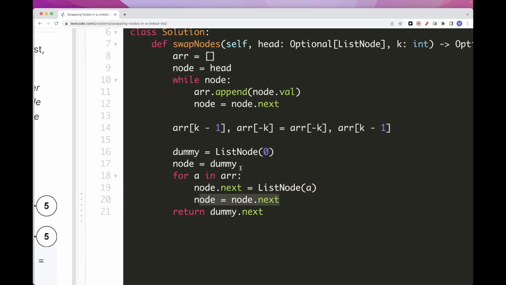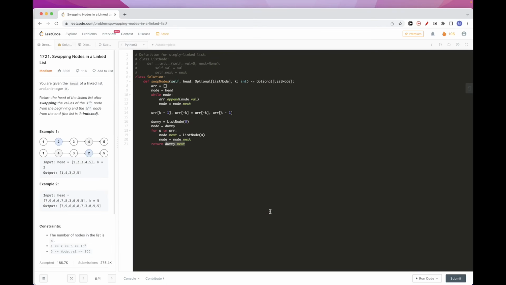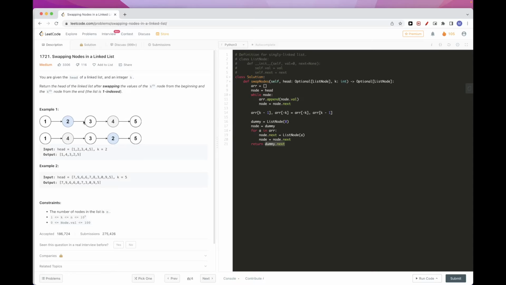And we do node.next. The only trick we are doing here is that to not need to do any special condition for the head, we just create a dummy node, and that dummy node will point to the head, and we can return just the dummy node.next, and that will give us the head. So this is a pretty straightforward solution, but we can actually do better than this. We can just do it with pointers on the linked list. So let's see how to do that.